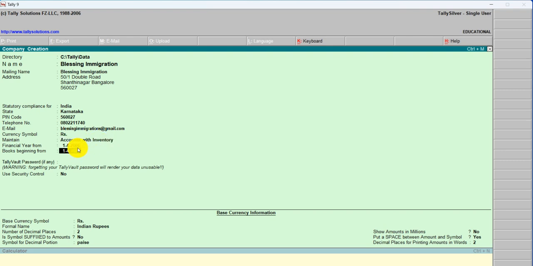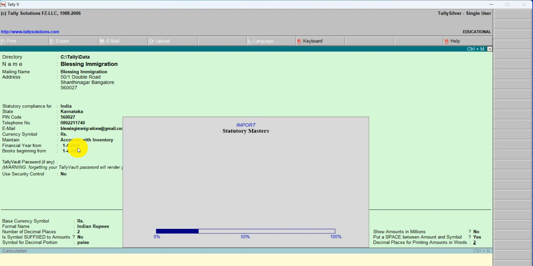The date also, if you want to change it, you can change it if you have an updated version. This is quite an old version, so I just keep it as whatever is available. So I just go ahead and click yes for everything, and now the company is created.